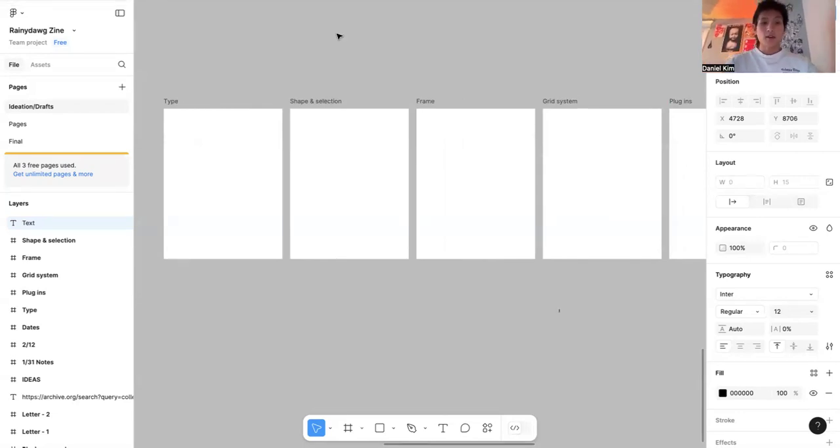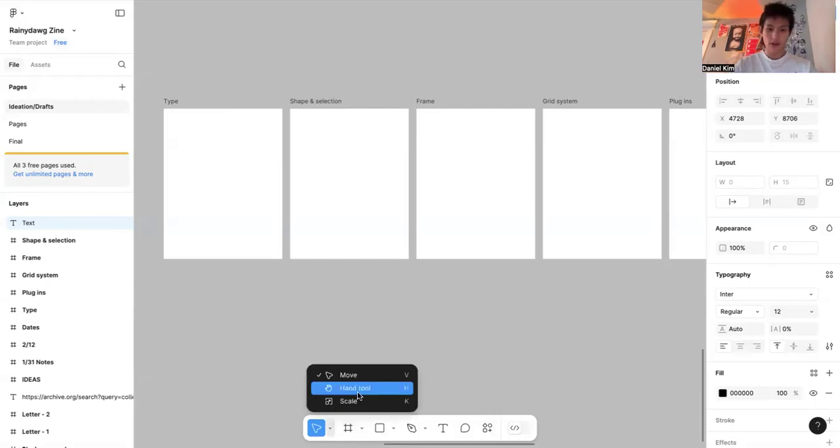But this is our shared Rainydawg zine. I can send out emails probably in the next zine meeting. We'll ask for people's emails. But at this bottom bar right here, this is your toolbox. From the left, you have like a select button. You can use your hand scale. I just usually use the move function.